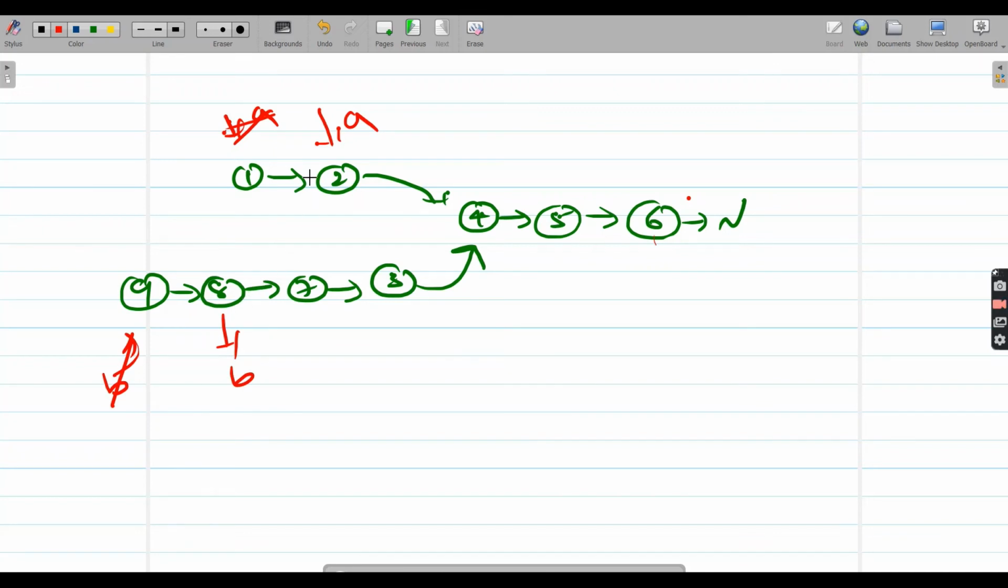Are they equal? No. Is A pointing to null? Is B pointing to null? No. Then moving A forward, moving B forward. Are they equal? No. Is A pointing to null? Is B pointing to null? No. Then moving forward. Same. Are they equal? No. A is not null, B is not null.